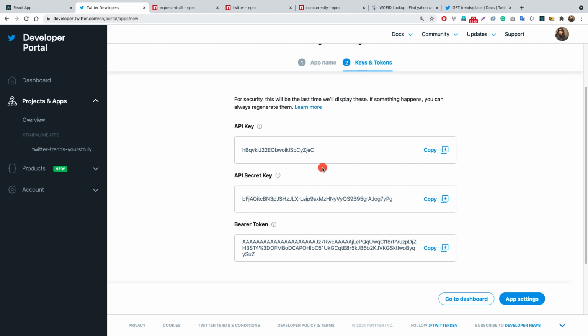And don't worry about this, guys. You cannot use these API keys, because by the time you're seeing this video, I would have deleted these API keys. So let me copy this API key and paste it somewhere in my dashboard here, so I'll use it later on. Now let me copy this secret, that is the API key secret.